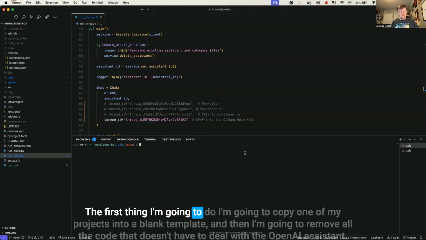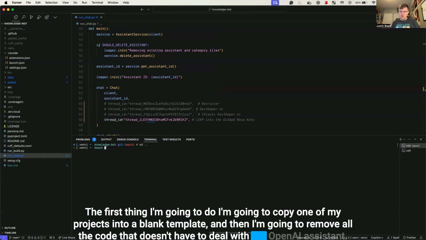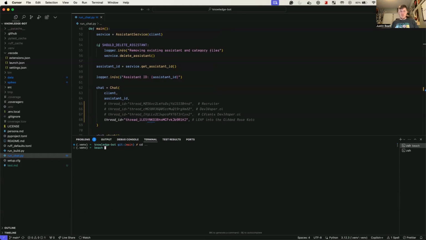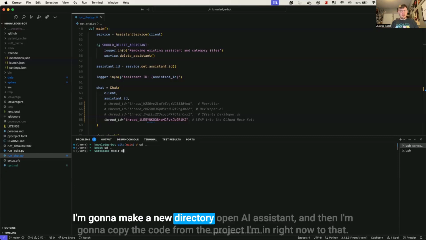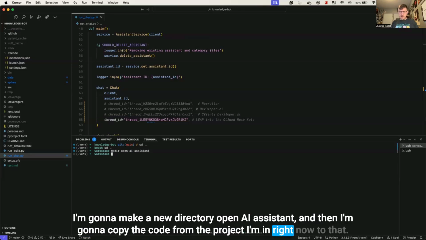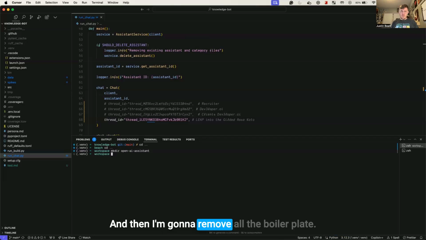The first thing I'm going to do is copy one of my projects into a blank template, and then I'm going to remove all the code that doesn't have to deal with the OpenAI assistants. I'm just going to make a new directory. I'm going to call it OpenAI Assistant, and then I'm going to copy the code from the project I'm in right now to that, and then I'm going to remove all the boilerplate.